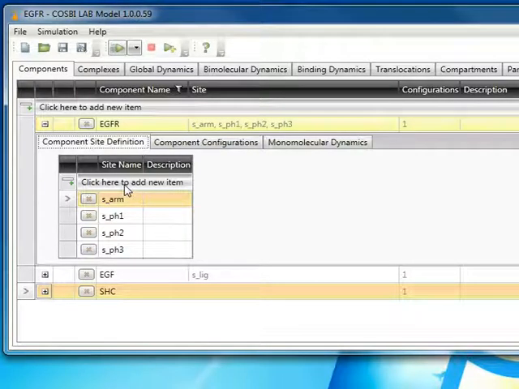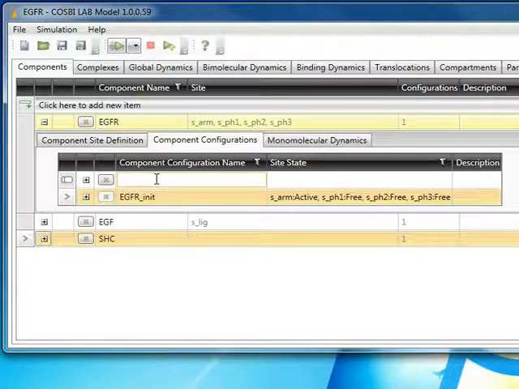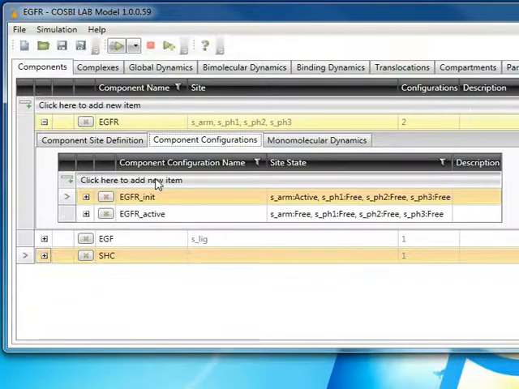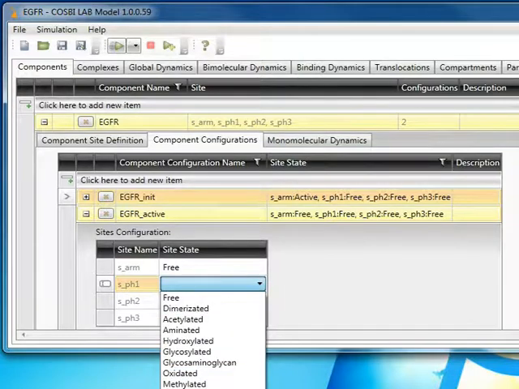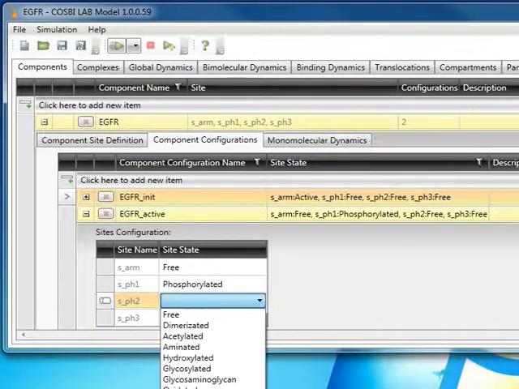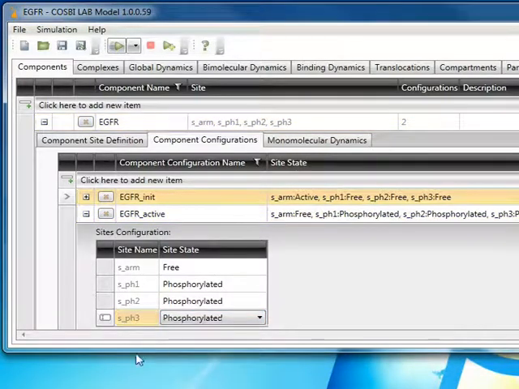Instead, COSBI LAB Model allows us to create a copy of the component's structure by simply going to the Configurations tab. There, you can create a copy of the EGFR structure and then simply configure the sites. In the COSBI LAB Model terminology, we call these elements configurations of a component. When creating a component, COSBI LAB Model sets automatically a configuration with all sites set to free.